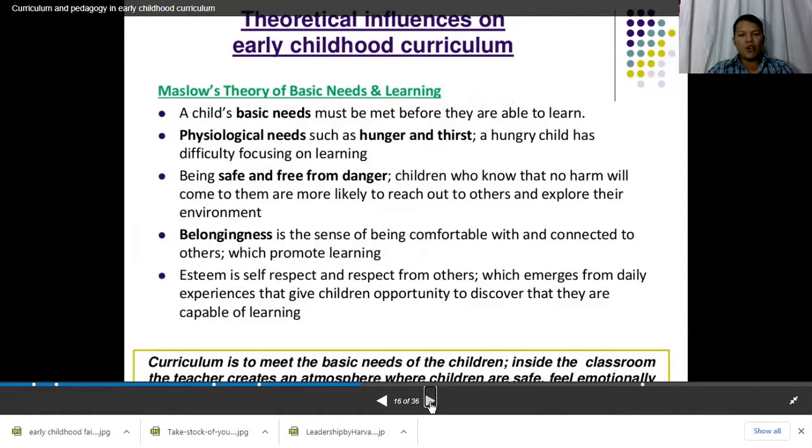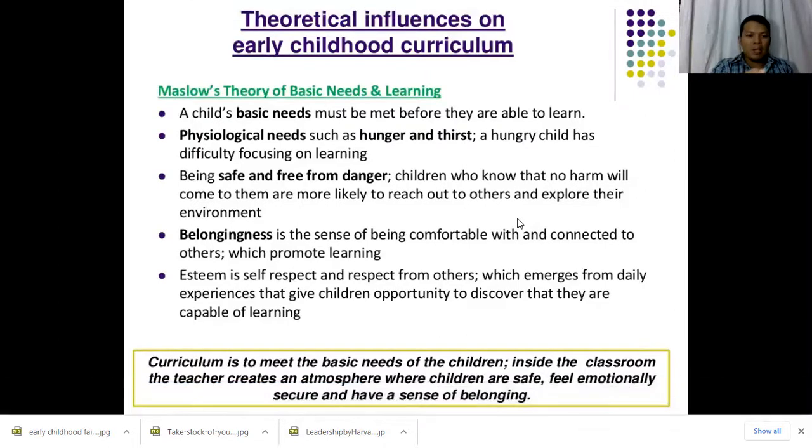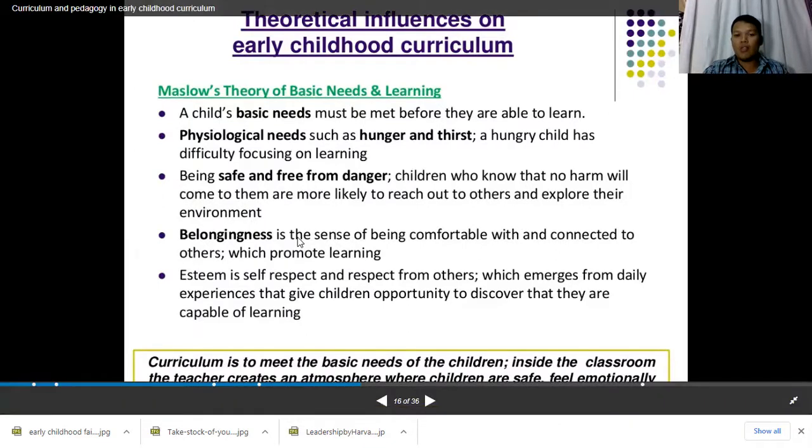Mo ambak ta sa theories nga influences sa early childhood curriculum. Different theories, like Maslow's theory of basic needs and learning, nga gibutang na sa inyong readings. Hatag lang ta example, usa ni si Maslow's theory. Child's basic needs, psychological needs, safe and free from danger, belongingness. Iyang gi-build nga dapat ang school, ang curriculum dapat ani. So part ni siya sa mga curriculum.